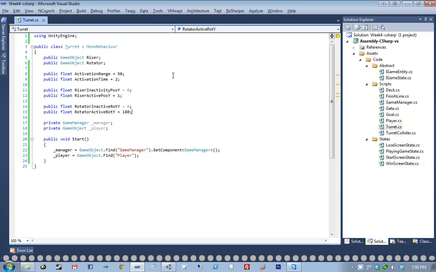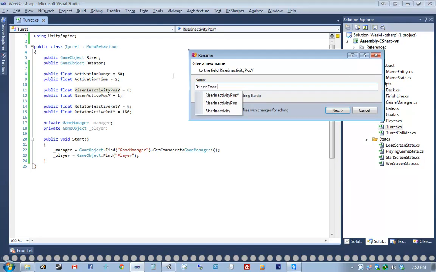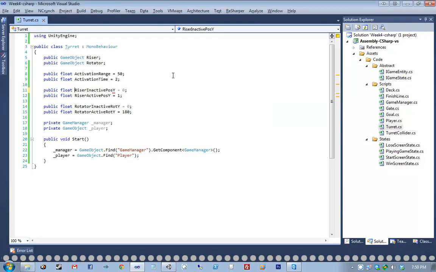Okay, this is bugging me. Line 11. Can you change that so it matches up with the rest of them? Inactive, not inactivity. I don't know where you got that from. Oh, so picky today, Gavin. What do you mean today?